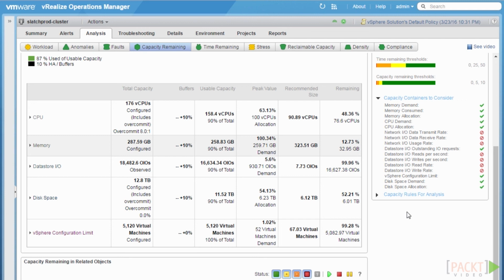That now leaves the final two areas, vSphere configuration limits and disk space. vSphere configuration limits are commonly left enabled, simply because these are configuration limits that are recommended to never be exceeded by VMware, and the limits are generally so high that it's rarely a constraining factor. That simply leaves disk space. Disk space is a situational capacity container, and should be enabled in some situations and not others.